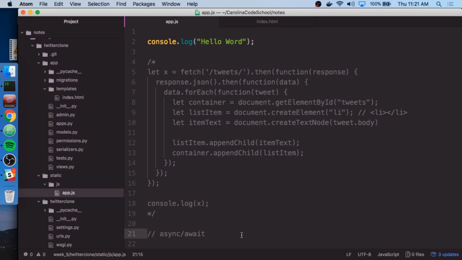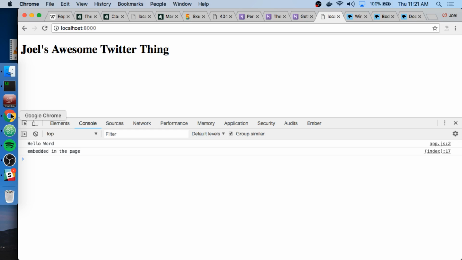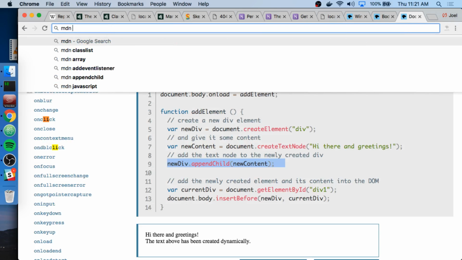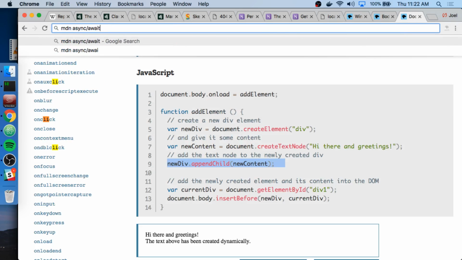All right, you all ready to learn about async await now? All right, and here's the MDN on it. So we're going to use this as our parachute. MDN async await.